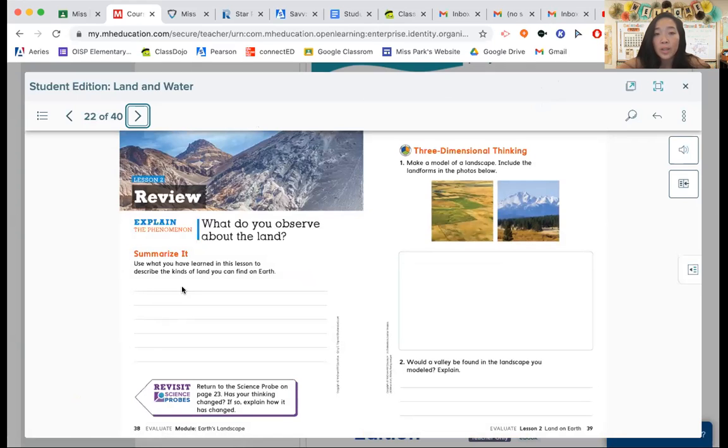So the question was, what do you observe about the land? Use what you have learned in this lesson to describe the kinds of lands you can find on Earth. Here it's on page 38. That's what you guys are going to do. Then page 39, make a model of a landscape. Include the landforms in the photos below. So we just want you to basically draw those. What is this one called? And what is this one called? Would a valley be found in the landscape you modeled? Explain.